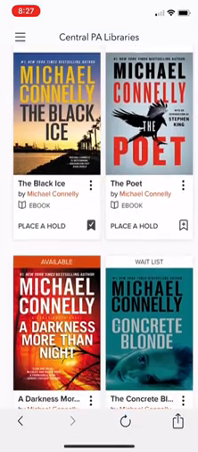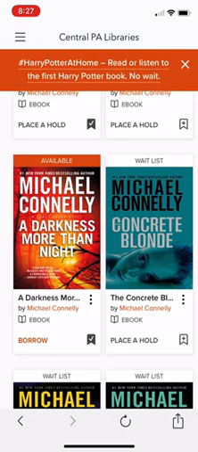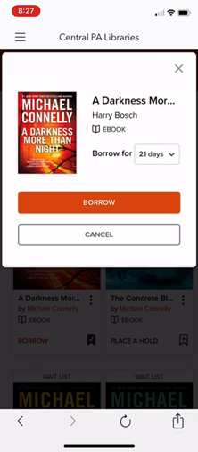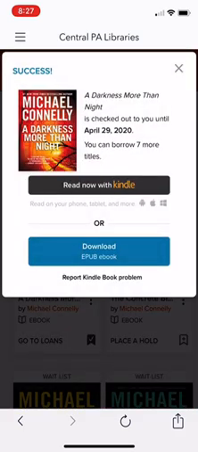All right, let's find one that's available. All right, A Darkness More Than Night. I'm going to tap borrow on there. Borrow that one for 21 days. And then here, I'm going to download the EPUB ebook.